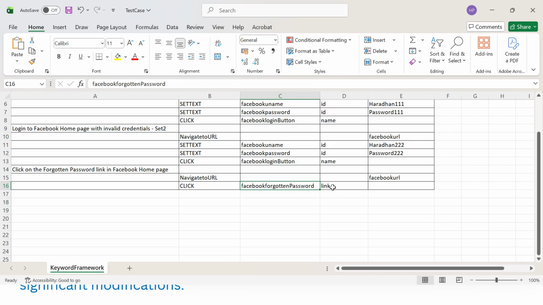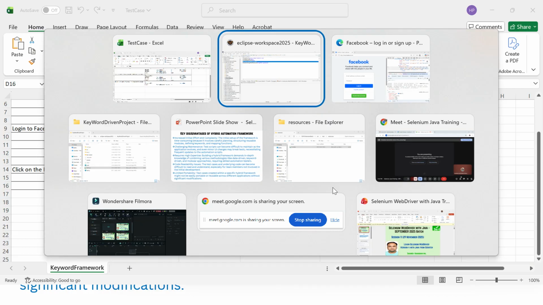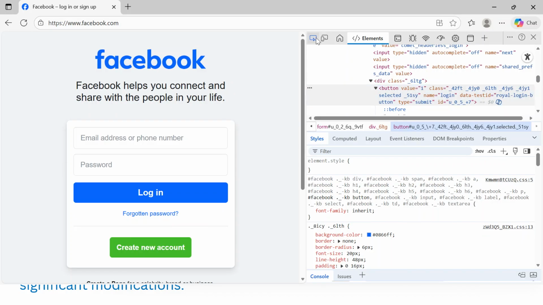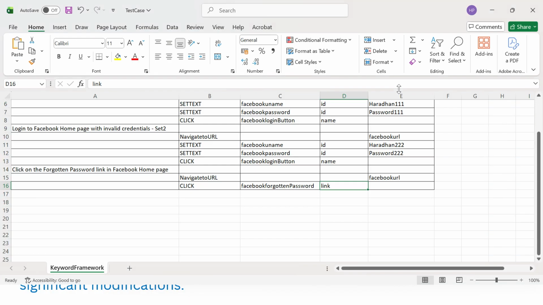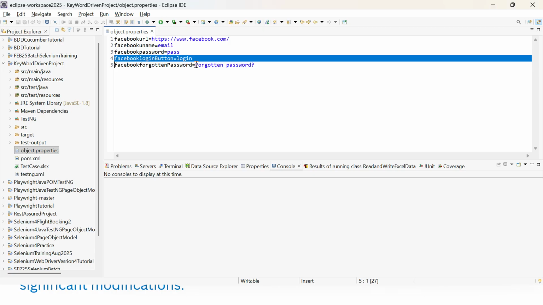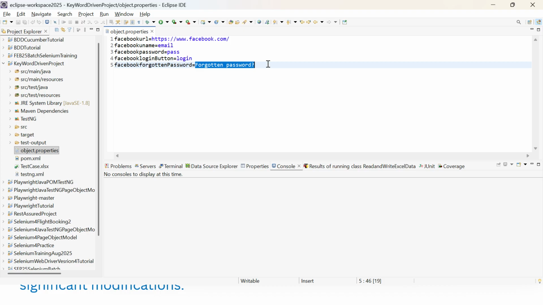Facebook forgotten password, which we are trying to identify with the help of the link text. So what is the link text? You could see forgotten password. This is the thing I copied and I have pasted in the properties file after the equal sign. That is the way I am doing it. That's all. This part is done.